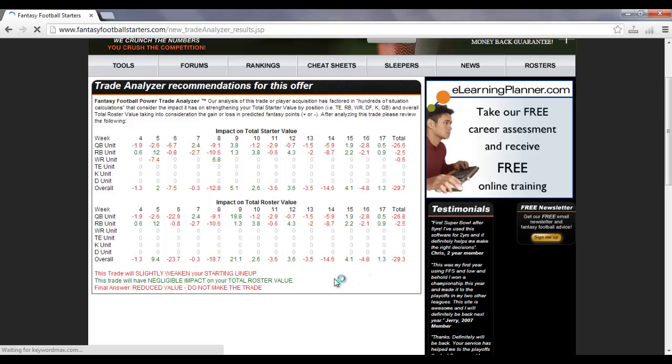And you've lost some in your total roster value, and it tells you below: this trade will slightly weaken your starting lineup, trade will have a negligible impact on your total roster value, final answer, reduced value, do not make the trade. Now some of you may be wondering how it can affect the wide receiver unit when there were no wide receivers involved in the trade.